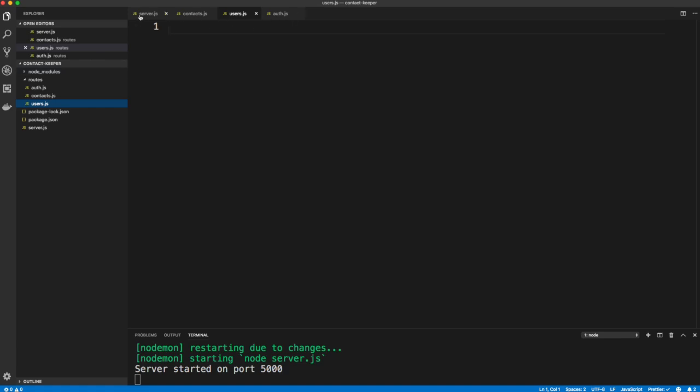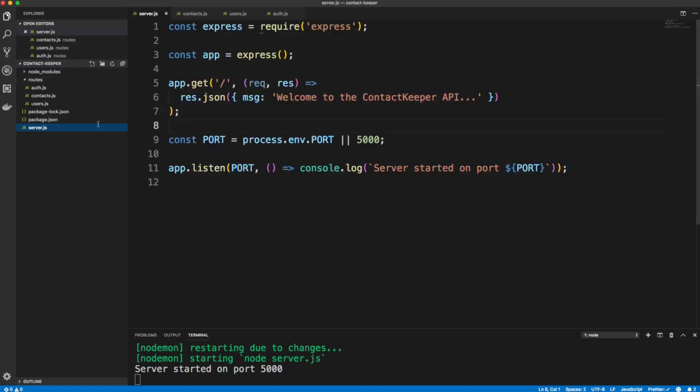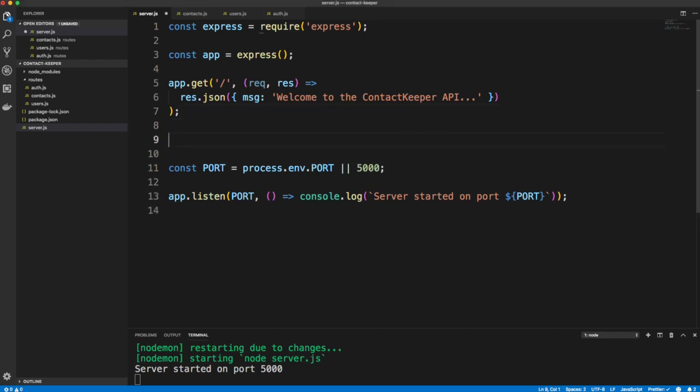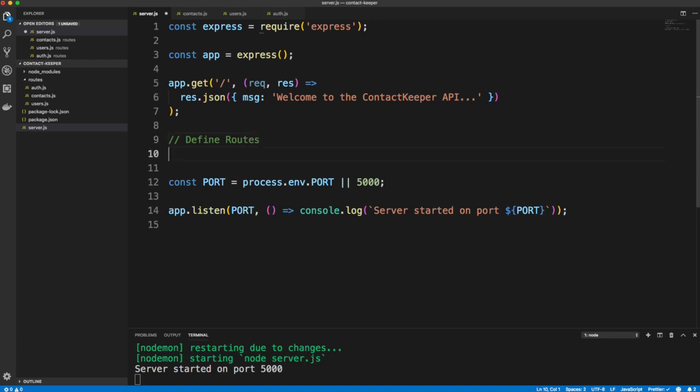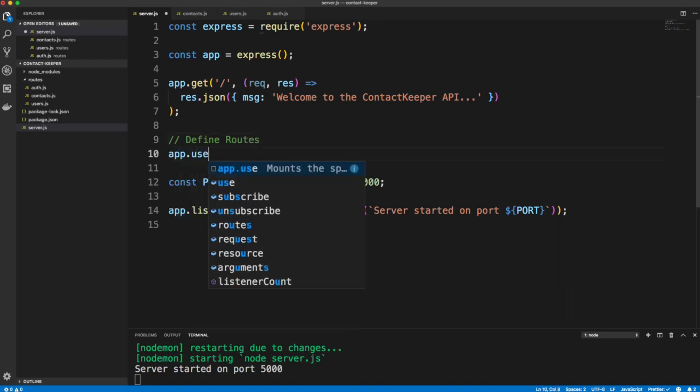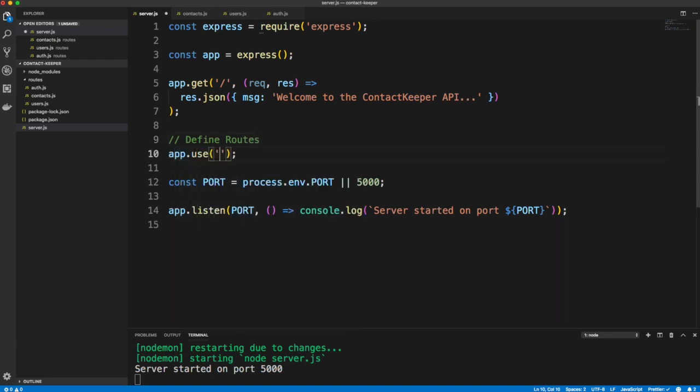Actually, one thing before we add anything to these files, let's bring them into server.js so that they actually work. So we need to define our routes, and the way we do that is with app.use. And I want every backend route to start with /api. So let's say /api/users. Whenever we hit /api/users, it's going to basically look at that file we just created.